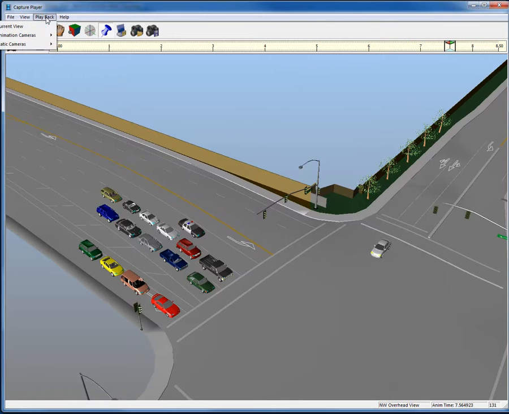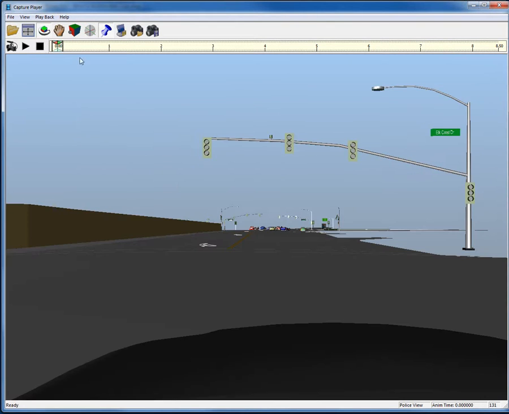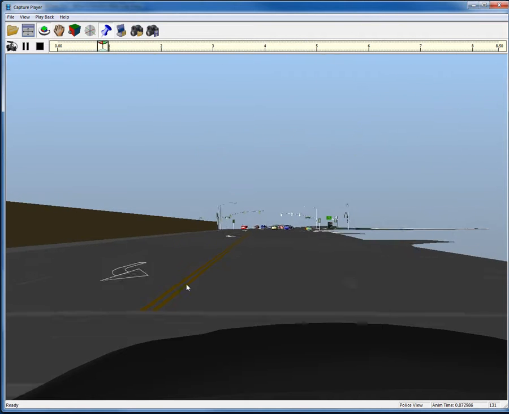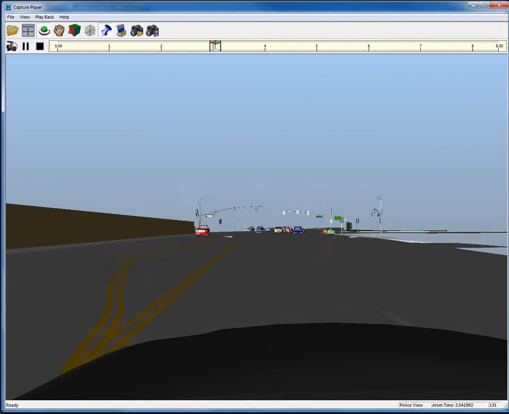In this animation I had some predefined cameras. I'm going to give you a different view here. I'm going to activate the camera that would have represented the view from the front of the patrol car and play it here and let it run its course.